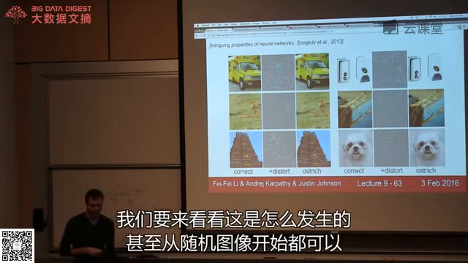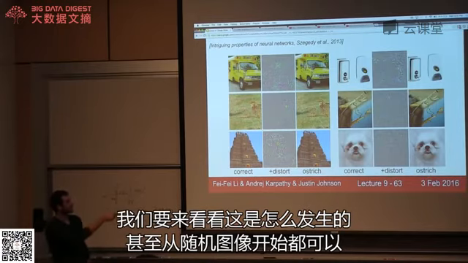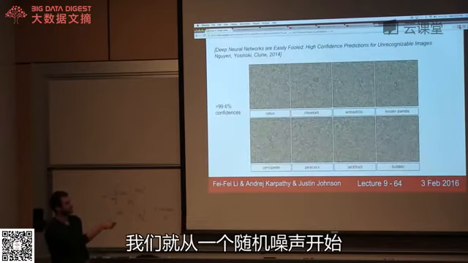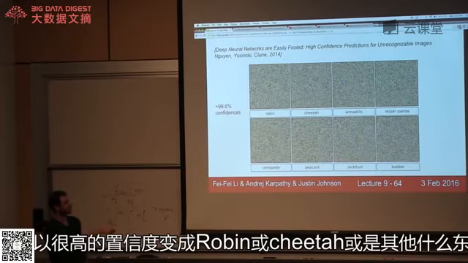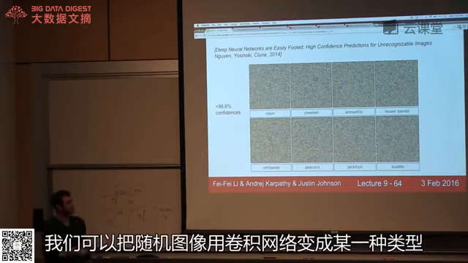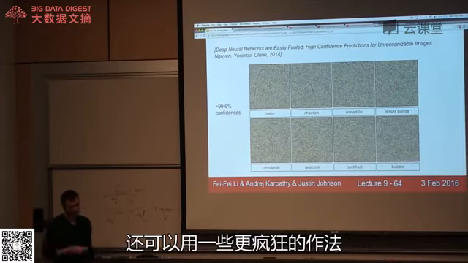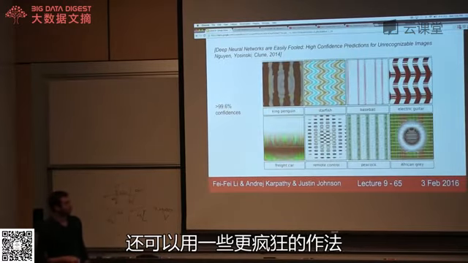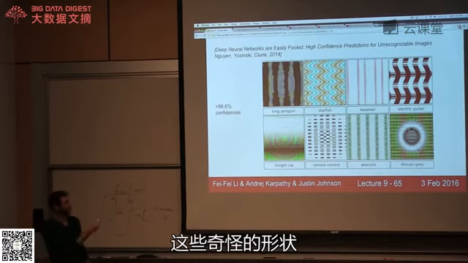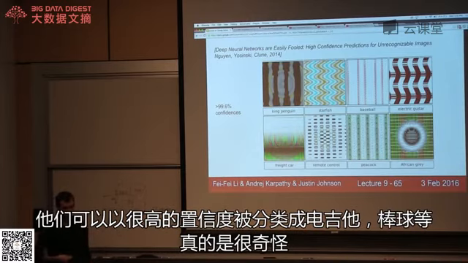So we're going to go over why this happens. You can also not just do it from a real image, you can do it from random noise. So we can start off with noise, and we can ask to change the image such that we get a robin or a cheetah or something with very high confidence. We can create these arbitrary images that the ConvNet thinks are of this class. We can also use some more crazy, I think this is something genetic, but basically weird statistical patterns here that give you electric guitar or baseball with very high confidence. Okay? So that's kind of weird.